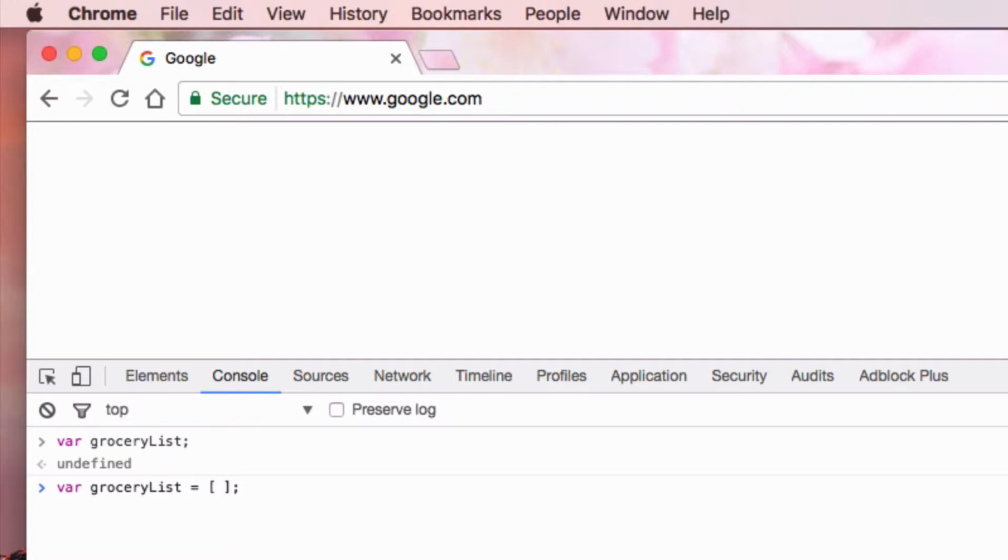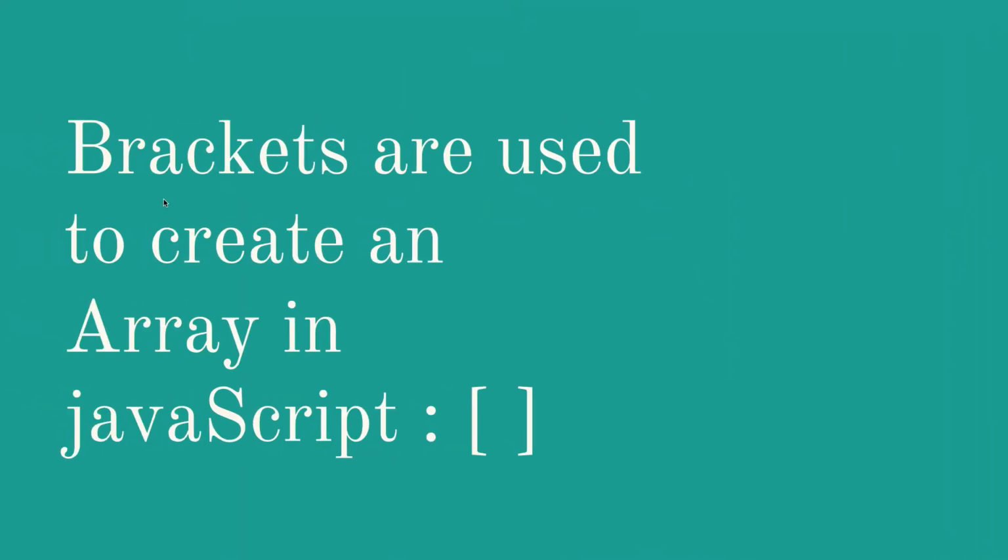That's it. That's your array right there. So now grocery list is an array because of those brackets. We've just assigned the variable grocery list an array. Now our array is empty, of course, because there's nothing in it. And that's how you create an array. Let's move on to the next step.